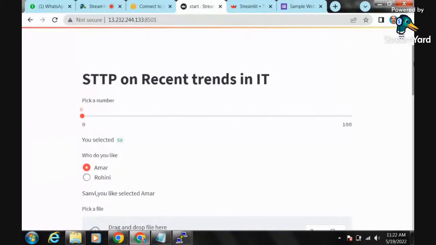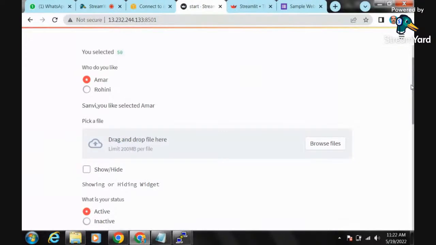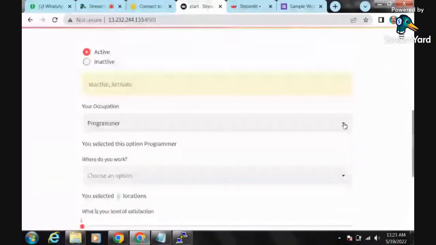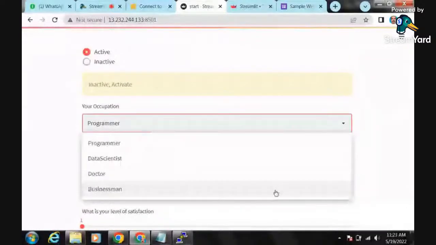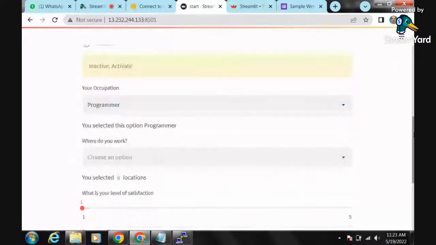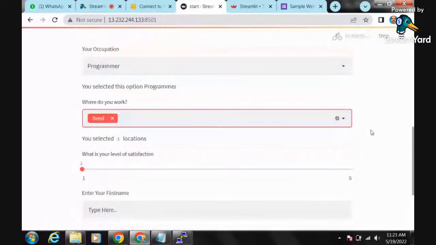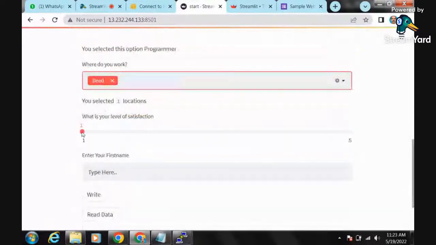I have a Windows machine with only 2 GB RAM. Hence, this is the drop-down menu. You can collect data from the user using various controls and components like the drop-down menu, checkbox, or radio button.